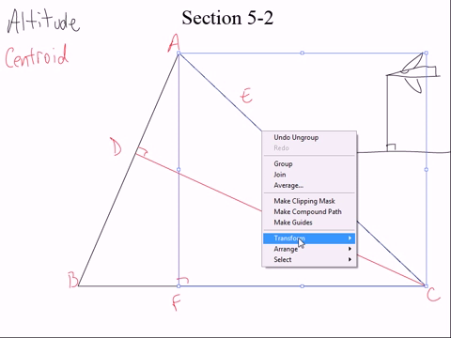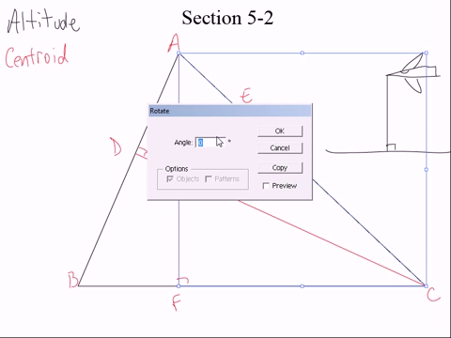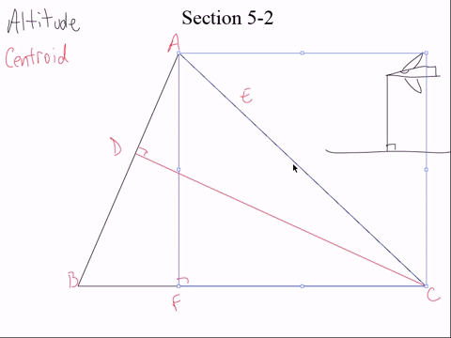Home. Transform. Rotate 90 degrees. Actually, oops, sorry, let's cancel that. Let's do this. Let's copy.